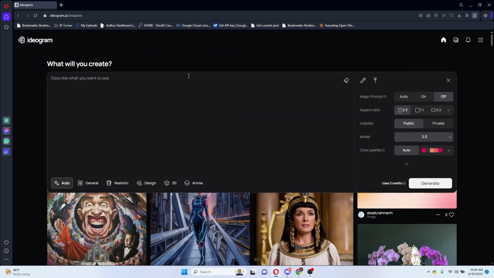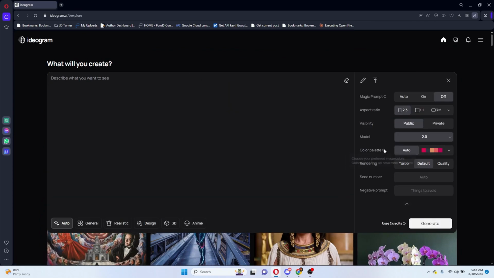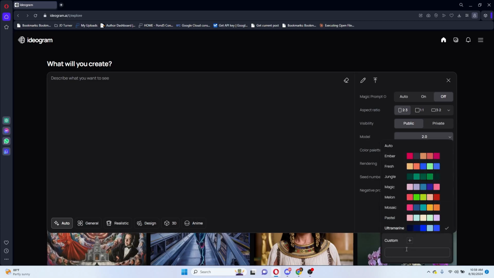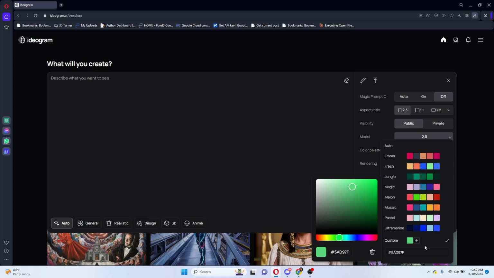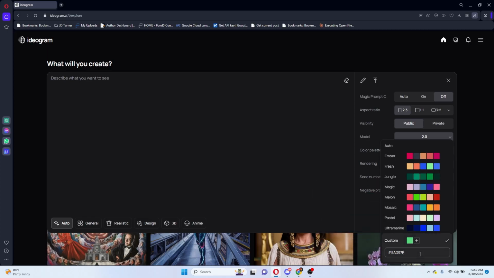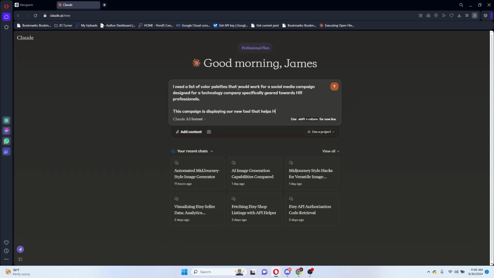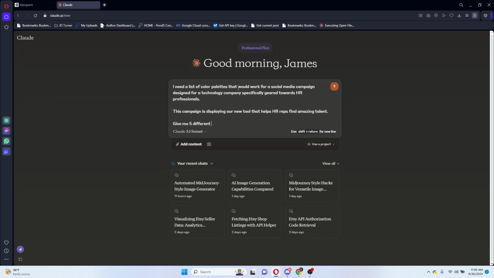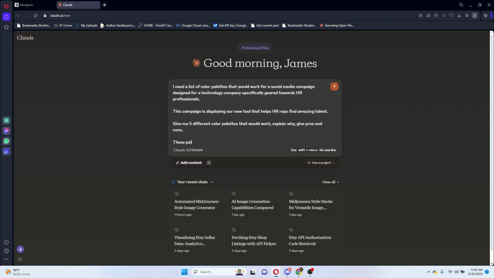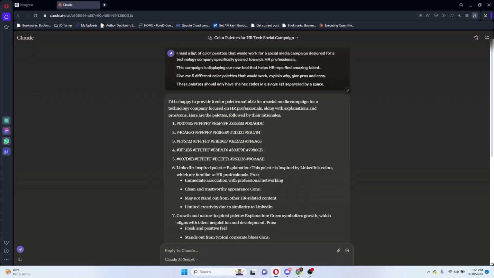The biggest thing that I have enjoyed so far is this color palette. If you are working in any type of design field, this is something that you can't live without. We'll come over here, we'll say ultramarine, and you could do a custom color palette. You could put them in right here, and what's really cool is you can just put in a list. I need a list of color palettes that would work for a social media campaign designed for a technology company specifically geared towards HR professionals. This campaign is displaying our new tool that helps HR reps find amazing talent. Give me 5 different color palettes that would work. Explain why. Give pros and cons. These palettes should only have the hex codes in a single list separated by a space. This palette is inspired by LinkedIn's colors, which are familiar to HR professionals.